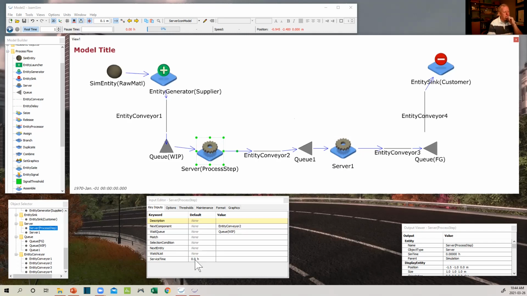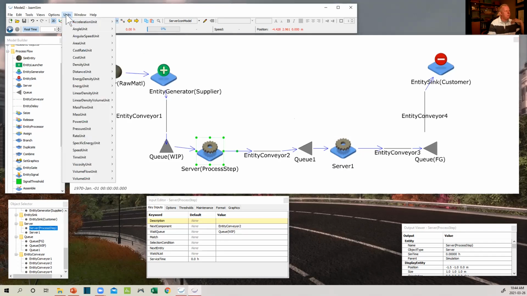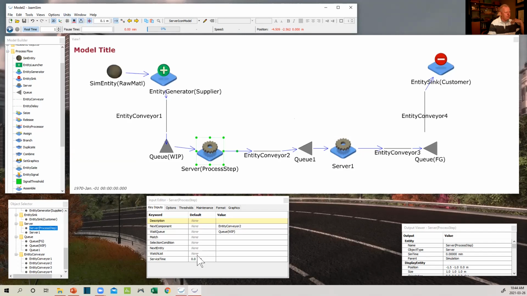Now, you can see here that the default here is in hours. And if you're dealing with a very, very slow process, hours may be sufficient. But for me, that's not the units of time. I would rather work in minutes. Personally, that's what I feel is the most practical or realistic. So first, I'm going to go up here to this units, and I'm going to change my time units down here from hours to minutes. And now you can see we're dealing in minutes.